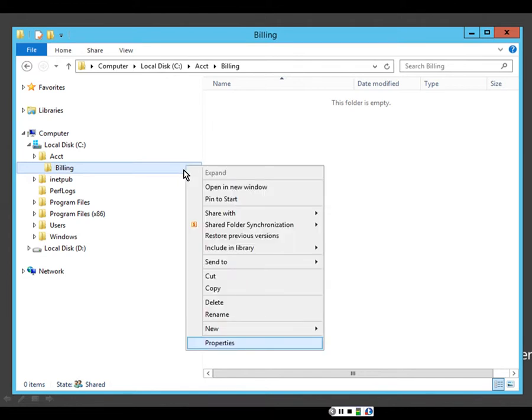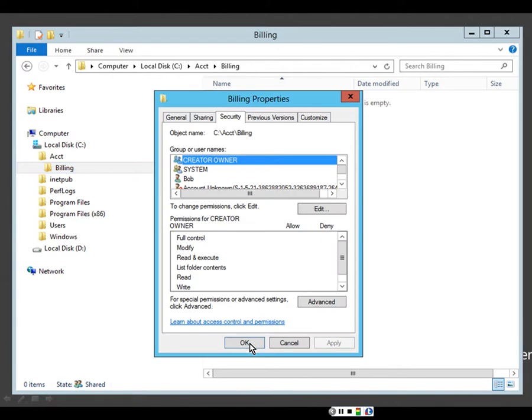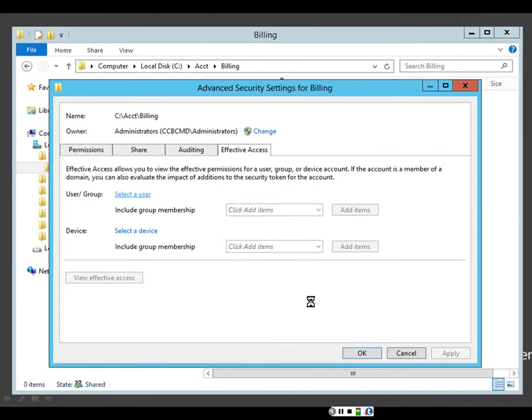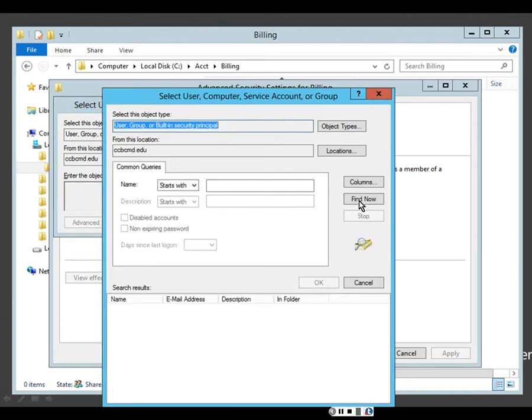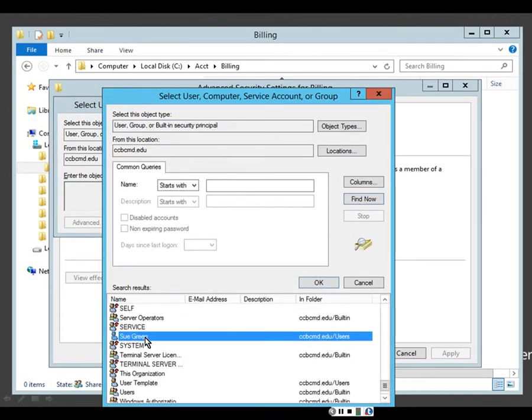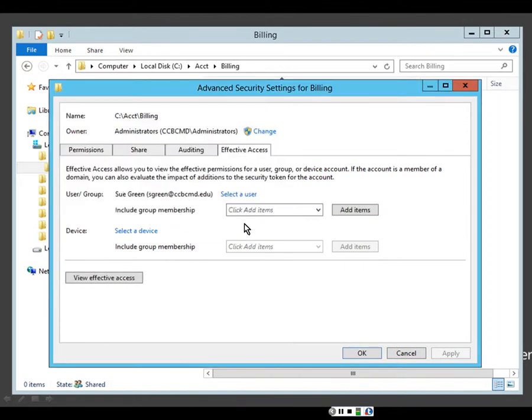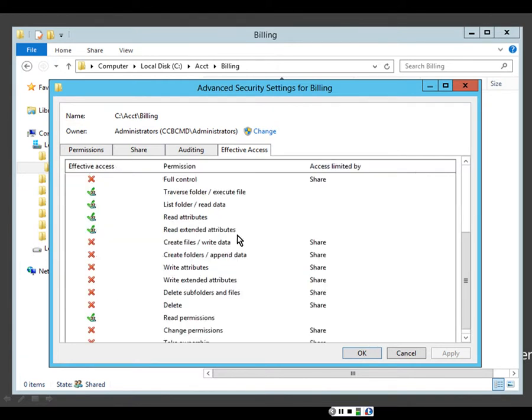If I right click on billing and I go to properties and I go under security, if I click on the advanced button, notice there is a tab that says effective access. So I will select a user, and the user I will select will be Sue. And the question is, what are her effective permissions? To view the effective permissions, I click on View Effective Access. And we can see that she has the read permission and the execute permission and the permission to read attributes, but she does not have full control.